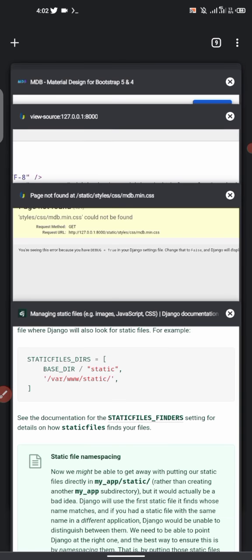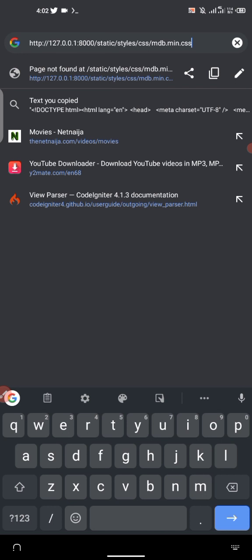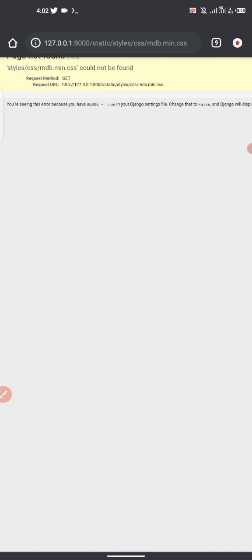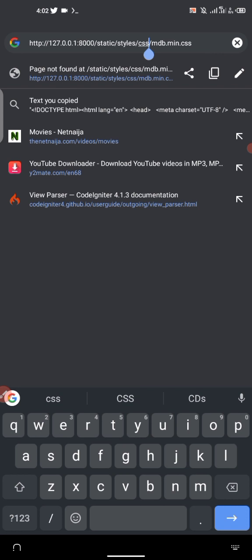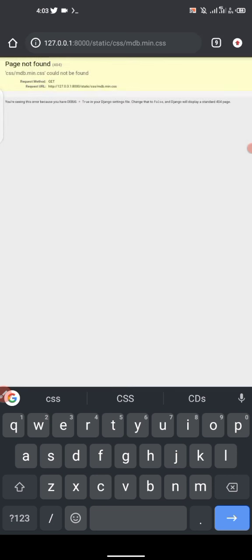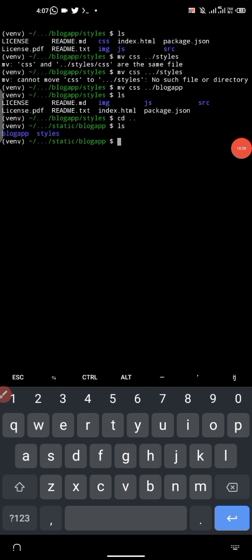Okay, so I think the problem is not with this. So we have the static file, then we have statics, then we have this. What if I just remove the styles and post CSS? Yeah, so that is still not working. I'm not sure where this error is coming from, so let me check.